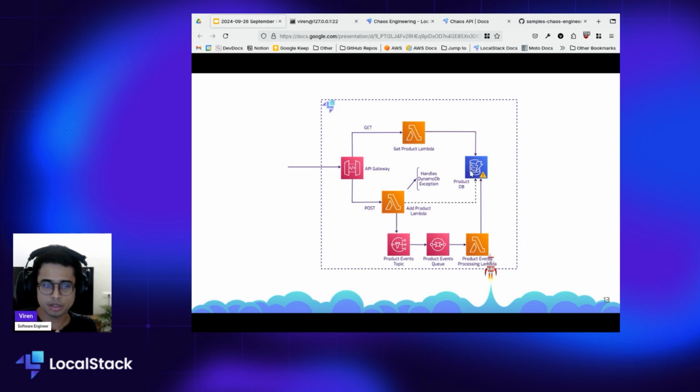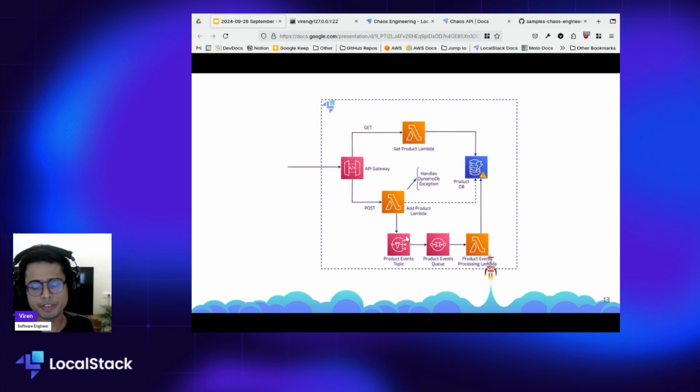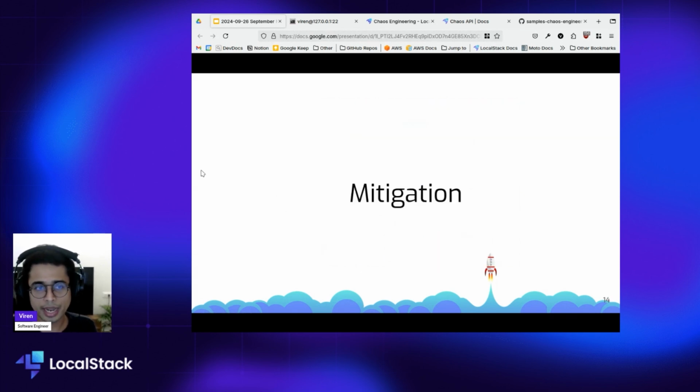Now, this is not the most optimal solution. There's probably better ways to get around this. But I want to emphasize the goal here is to see how you can leverage the Chaos API to identify these flaws in your architecture. So we already have deployed this fallback mechanism. And keep in mind, the outage is still going on.